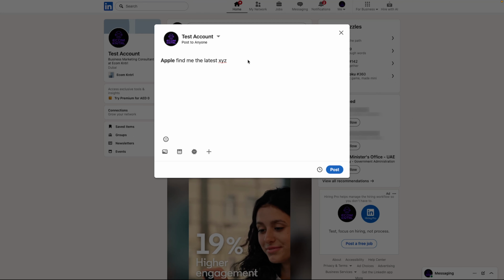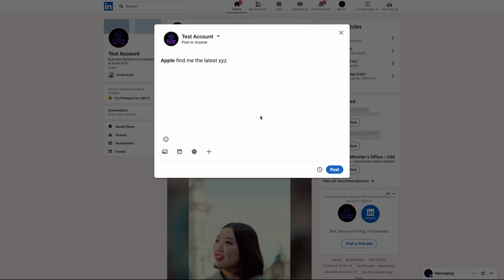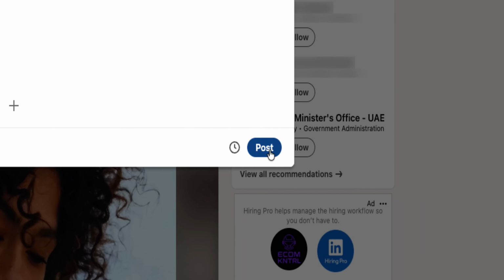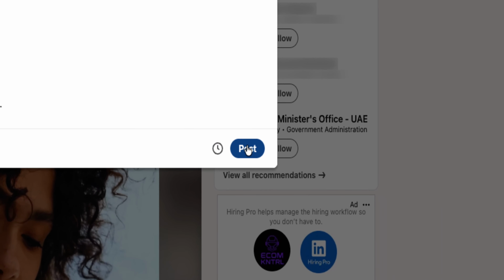It's a good idea to keep your post readable and relevant, so only tag people when it makes sense in the context of what you're sharing. After that, complete your post and click on Post.